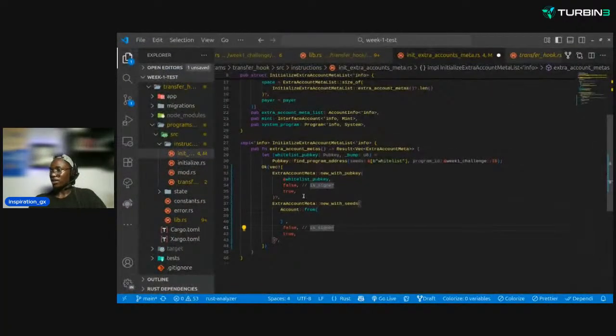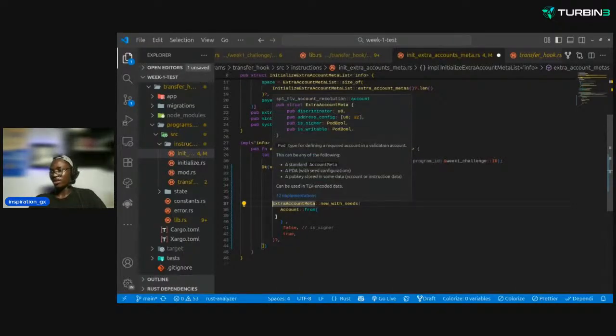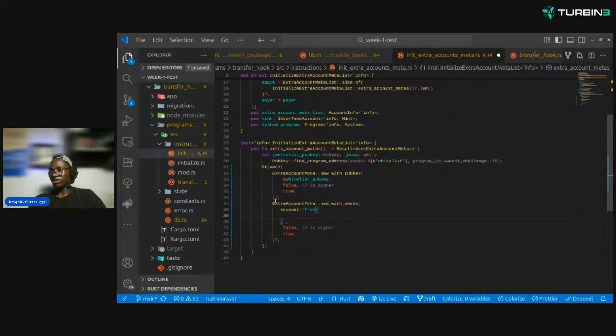If I need other accounts here, I'm trying to explain something now. I forgot what I was trying to explain, but I just showed you how you can have other accounts. I think I was trying to explain that you can pass other accounts here, not just the whitelist. Once you pass in the whitelist, you have to pass in another PDA that is derived with this address, right?